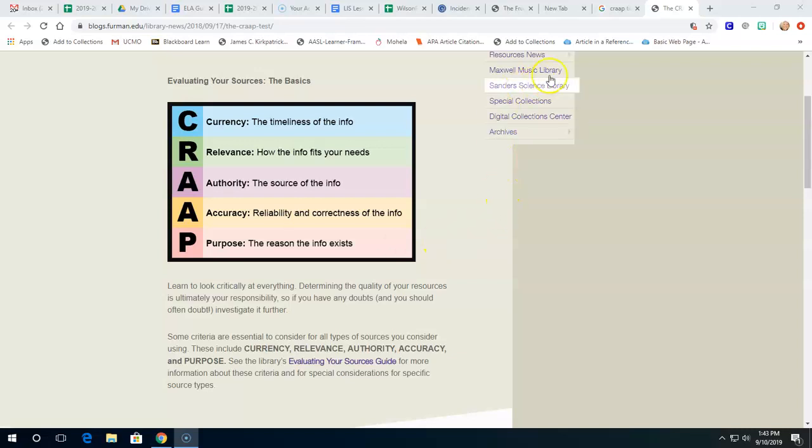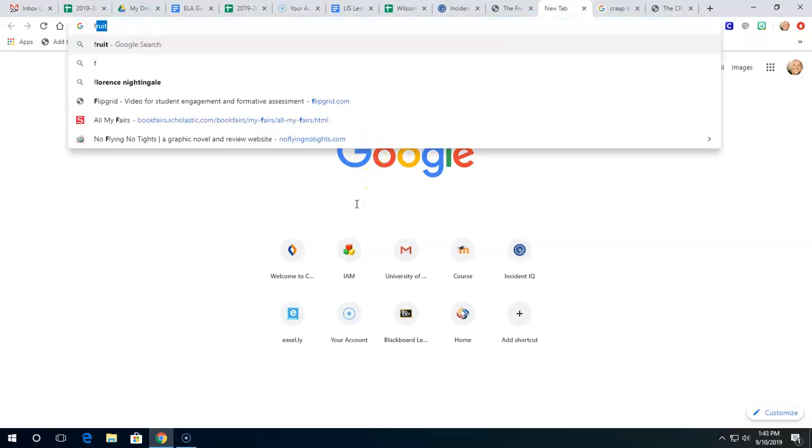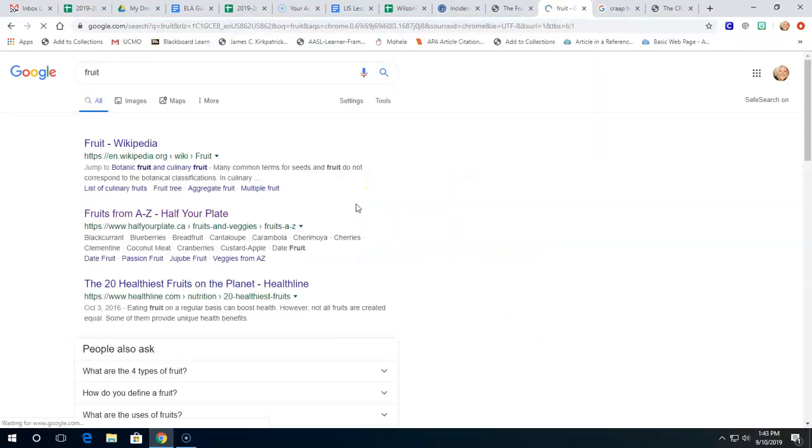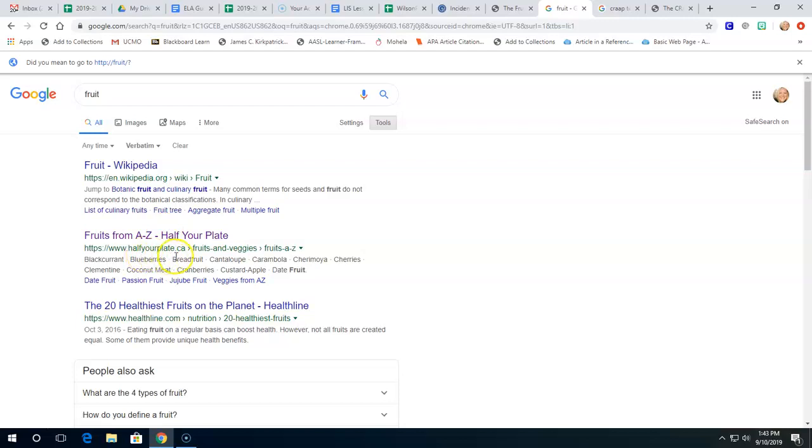Suppose we wanted to look up information on fruit. If we do a search for fruit, we're going to see our common top entry, Wikipedia, which we want to avoid if there are better options, since Wikipedia, as we know, can be edited by anyone who creates an account, and that makes it less reliable than other sources. We have halfyourplate.ca. We are looking at lists of different types of fruits. If we decide this sounds like they probably are going to be on topic, we can take a look.